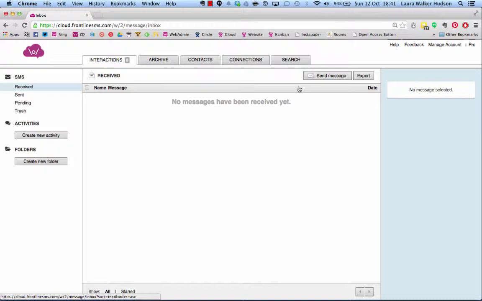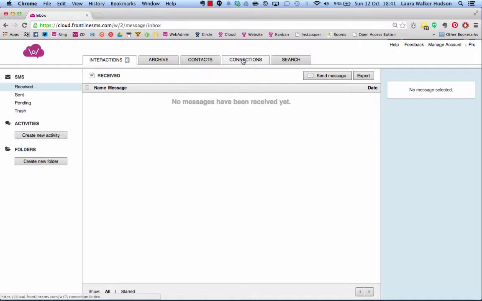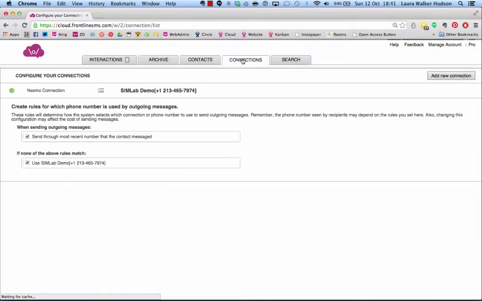Today, we're going to run through using Frontline Cloud with the Android app Frontline Sync. Frontline Sync is freely available for download from the Google Play Store. If you'd like, you can set the download going, because first we have to set up Frontline Cloud. Click on the Connections tab. There you'll see the connection we set up last time.